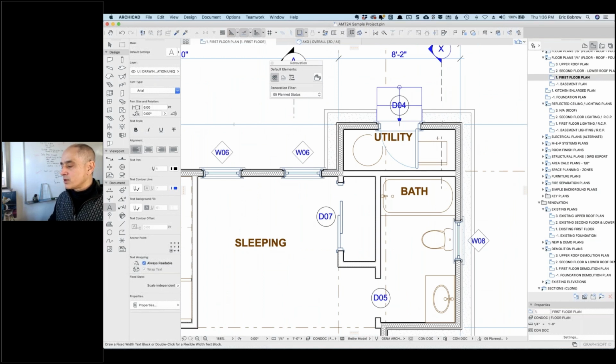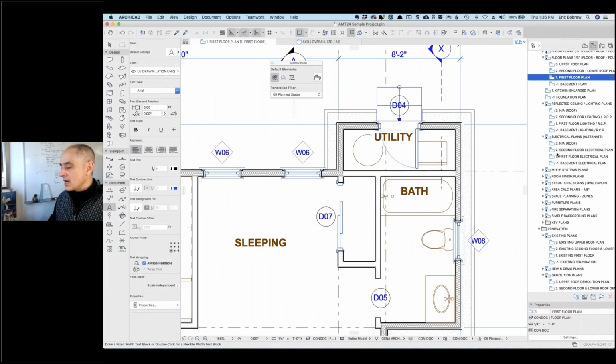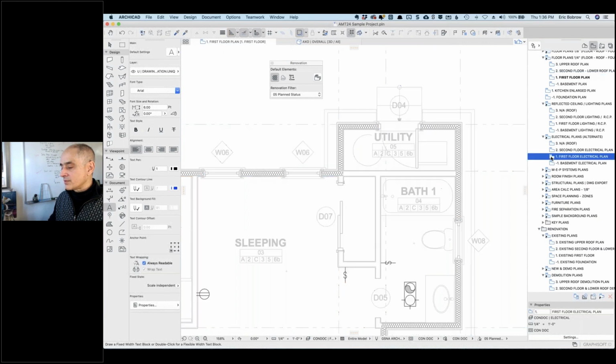I'm looking at a floor plan. Now I want to look at an electrical plan. I'm still in the same area because it's ignoring the zoom. It is highlighting the electrical elements in a darker pen, and everything else is fading in the background.